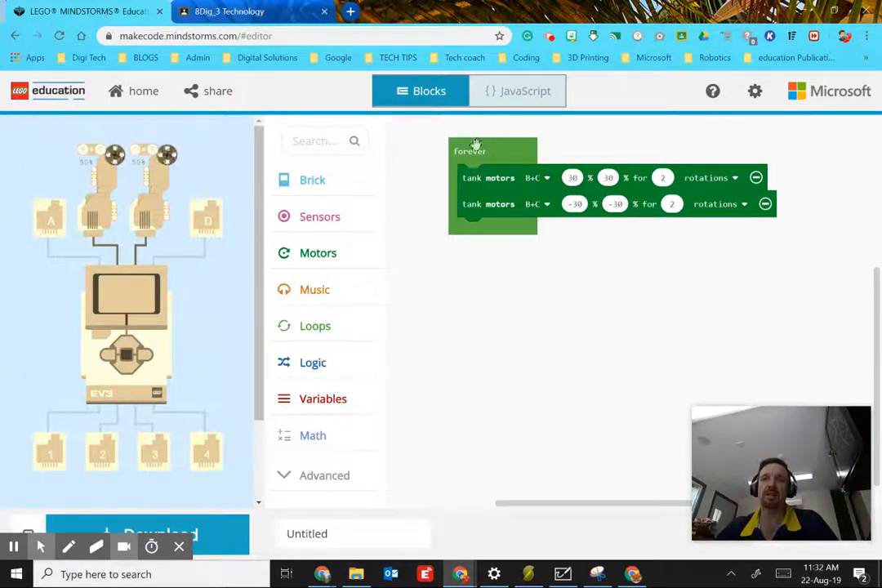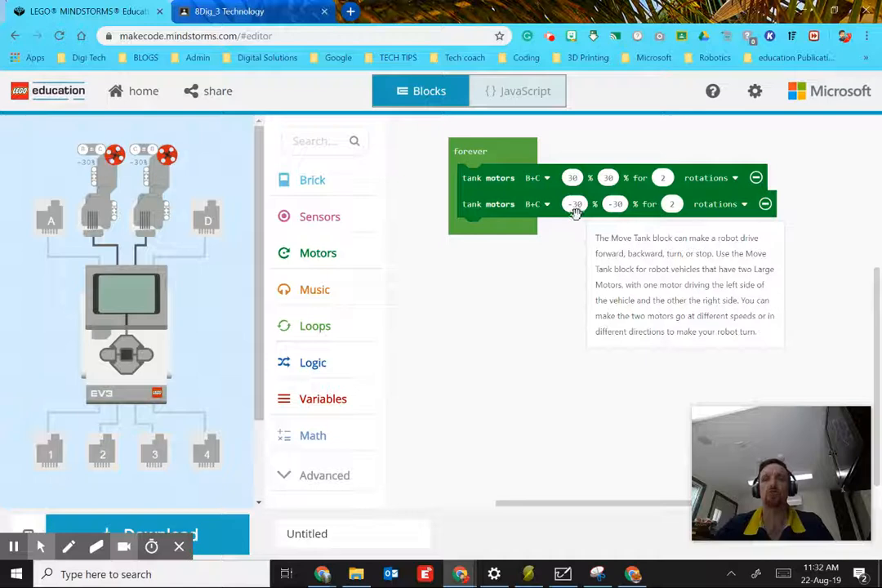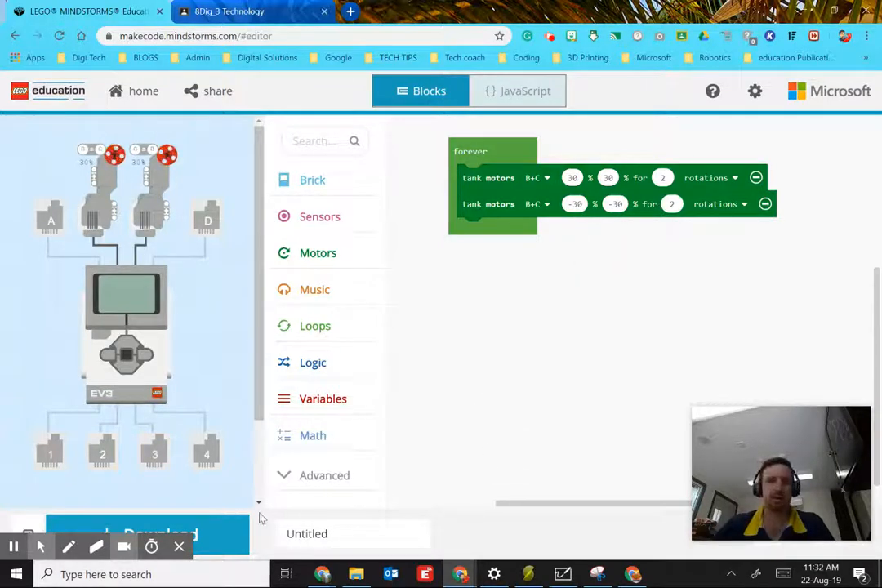So what this says is continuously loop, forever, that means a loop. So tank mode has been on at 30% for 2 rotations forward, and negative 30 means backwards for 2 rotations. Actually, it doesn't necessarily mean backwards and forwards because it depends on how you place the motors on the robot. So that's a brief introduction.